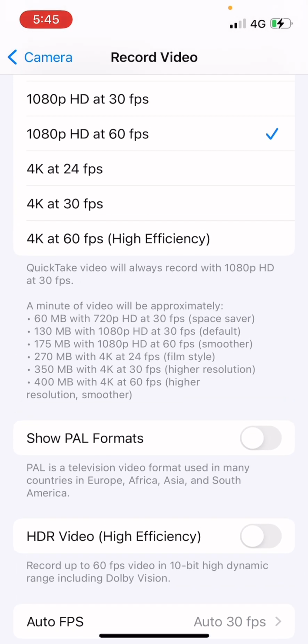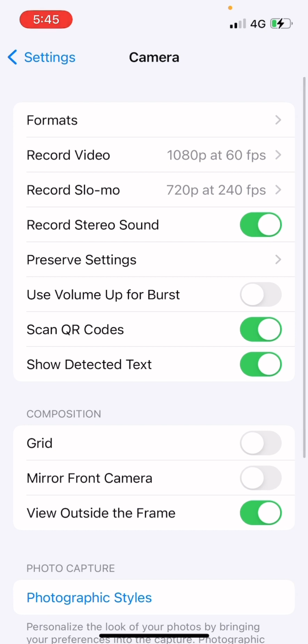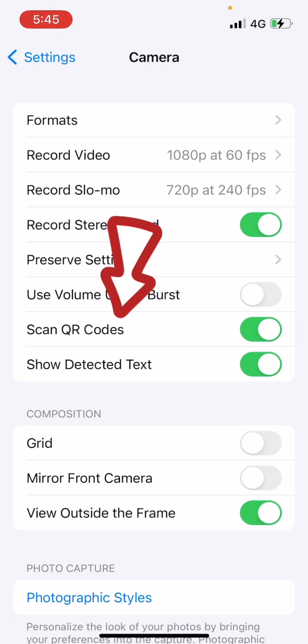Okay, we're going to head on back here to camera, and I just wanted to name the other options we have available. We have record slow-mo. You can adjust that too. Record stereo sound and many other options. The scan QR code option. This is for if you turn on your camera and you have this option selected and you want to scan a QR code, you can actually do that. If you turn it off right now, it's not going to identify the QR code. So I suggest you leave it on if you're somebody that's usually scanning codes.